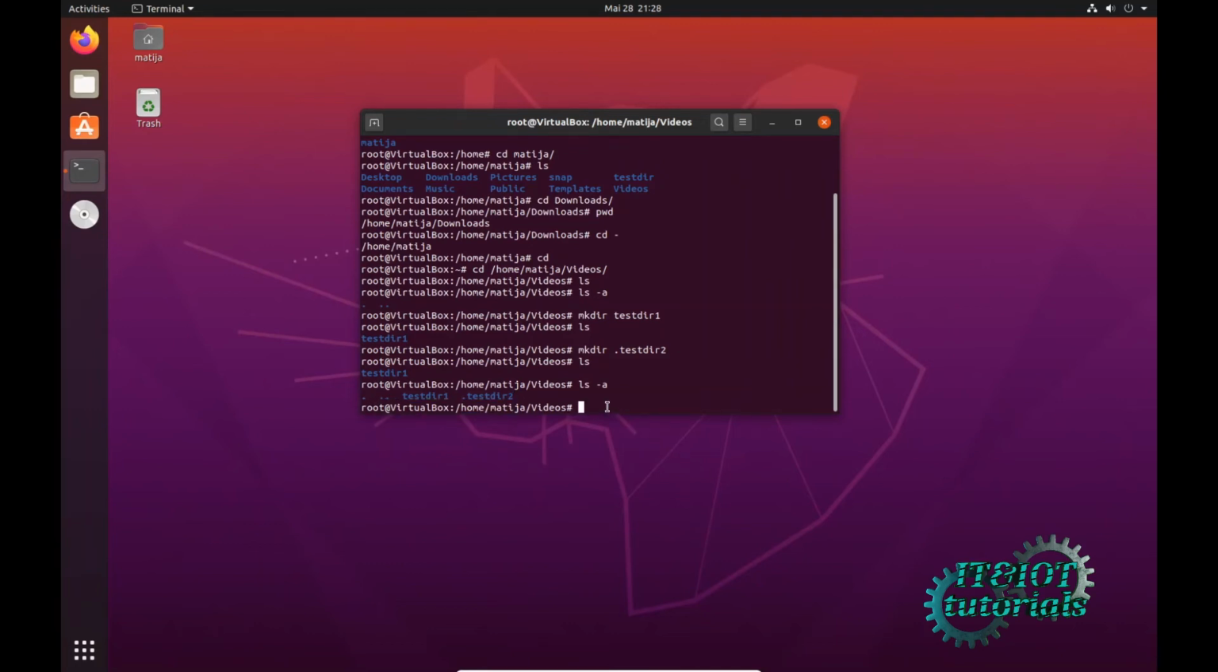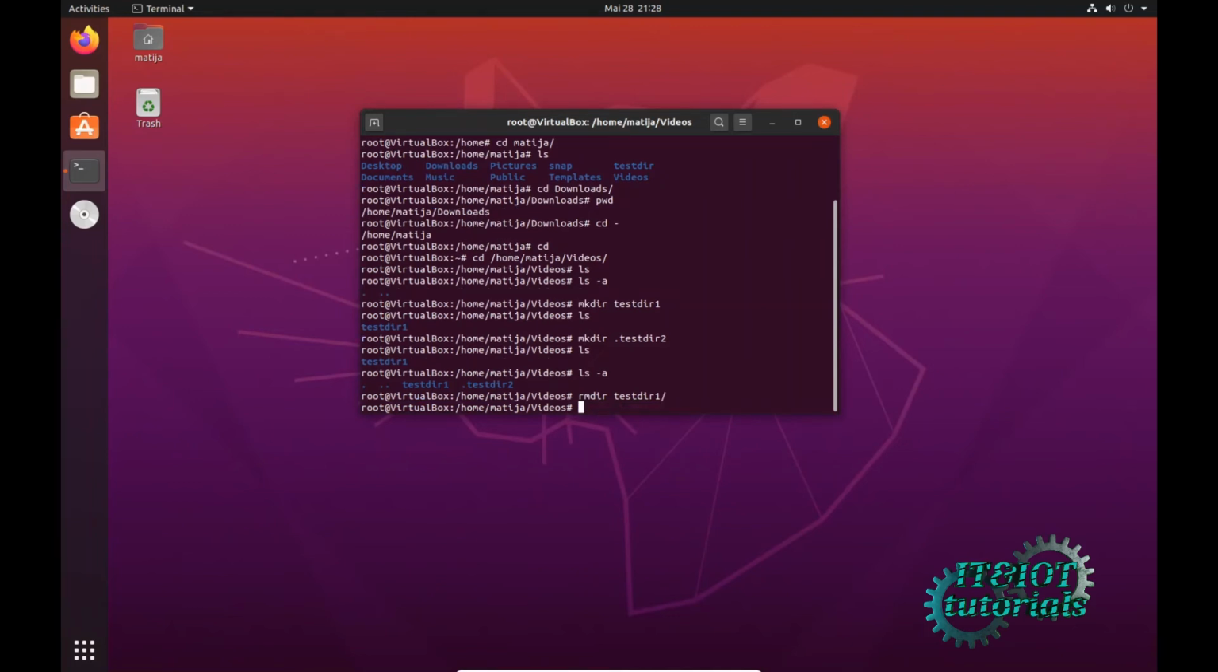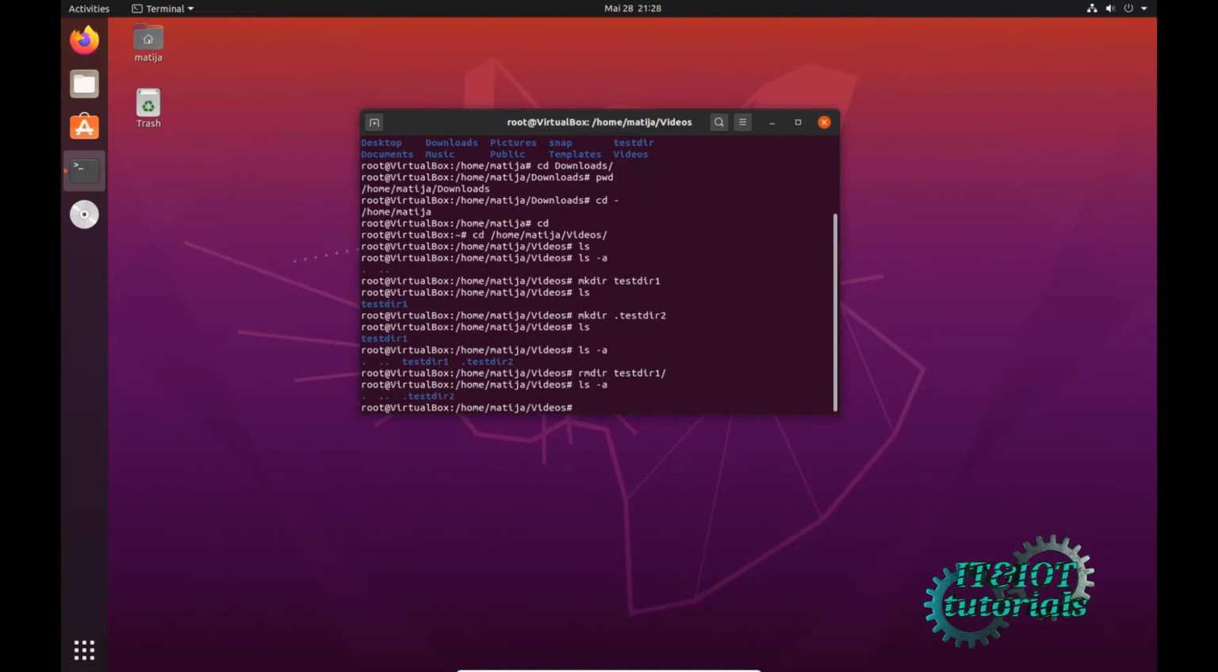And now the question is how to remove a folder. We have two ways to delete a folder, depending on whether it is empty or not. The first command, if the folder is empty, is just to type rmdir and the folder name, testdir1. Now type enter. Now ls -a, and you can see your folder is deleted.